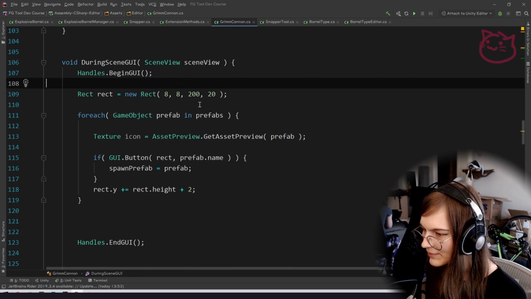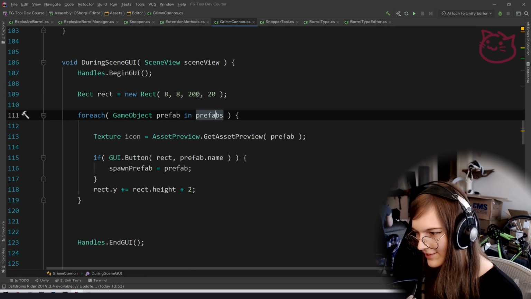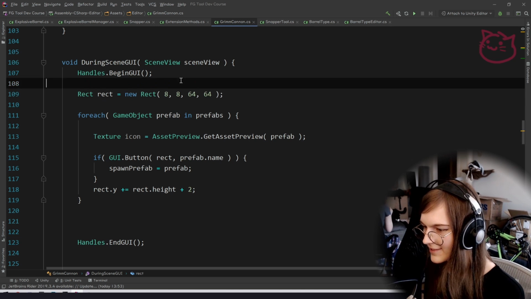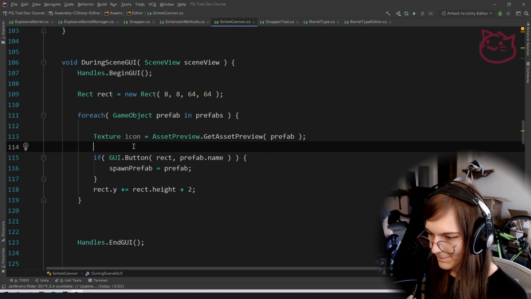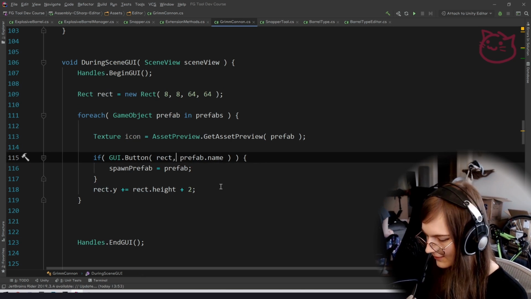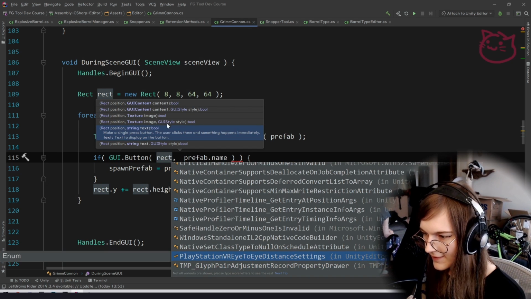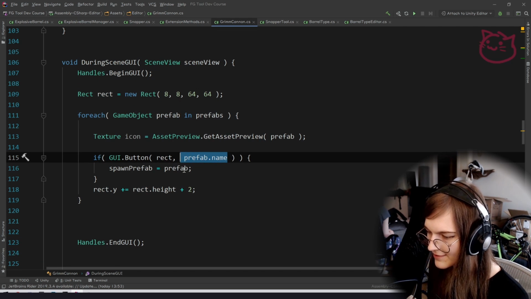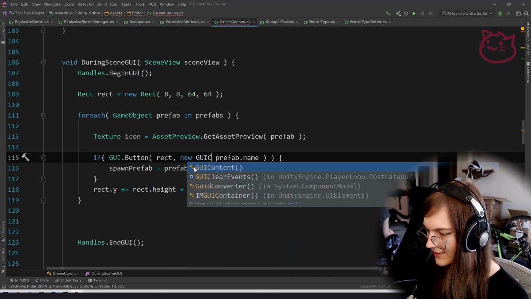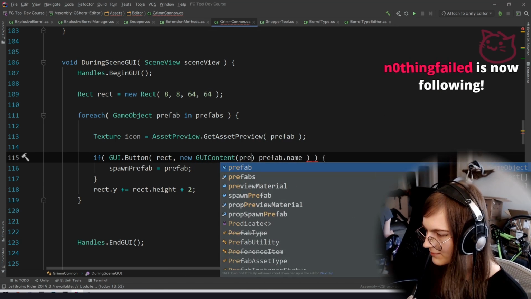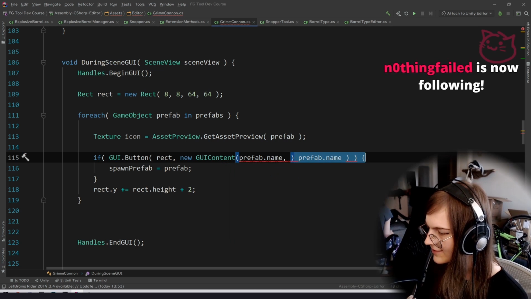So we probably need to make this button a little bit bigger because now it's very slim and made for text. So let's make it 64 by 64. And let's see, we do have an image parameter. I wanted to have image and text, so I think we might have to do a new GUIContent. And in there we can do both text and image. So do prefab.name and then the texture.